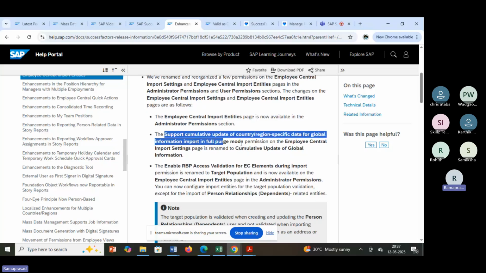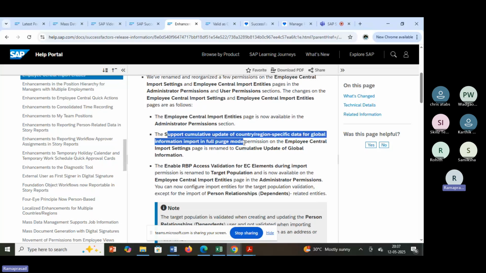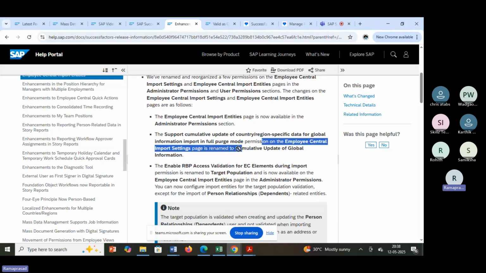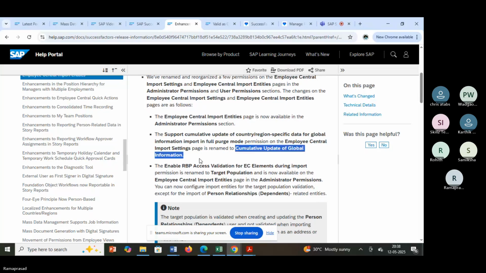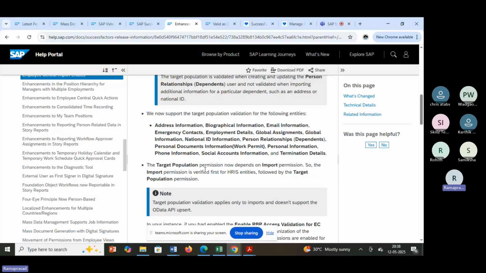This is a function, and this function will be renamed as cumulative update of global information. What they're saying is, support cumulative update of country specific data for global information import, to import global information, this name is going to change to cumulative update of global information. This will happen again; we have to wait another 3-4 days for that to reflect in the system.